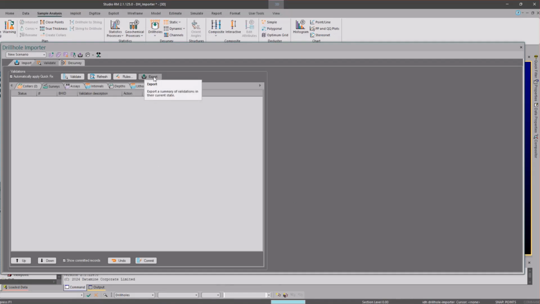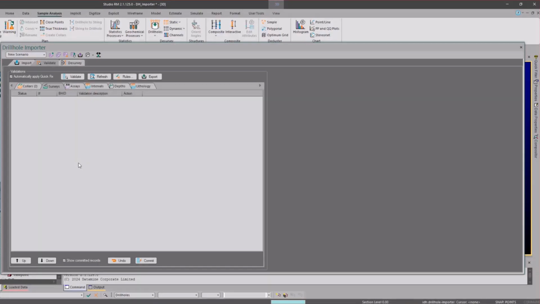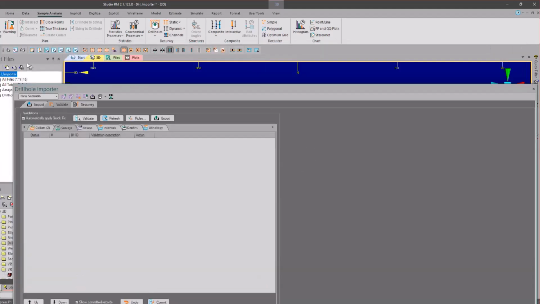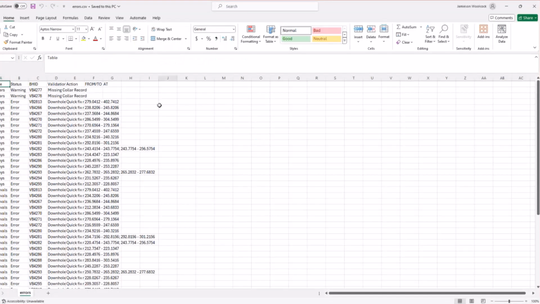From this button, export, you do have the option to export a CSV file with a summary of all the errors you've encountered. The idea being they're recorded. You could share that CSV file with your database administrator and say, you know, we've got a few things that need to be tidied up in our database here. So here's that CSV file.